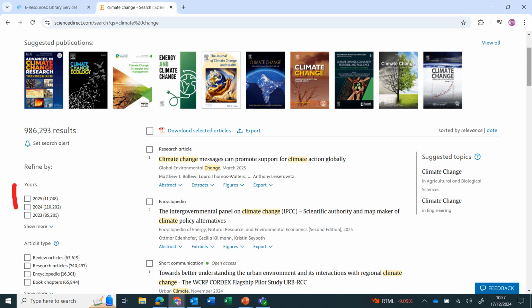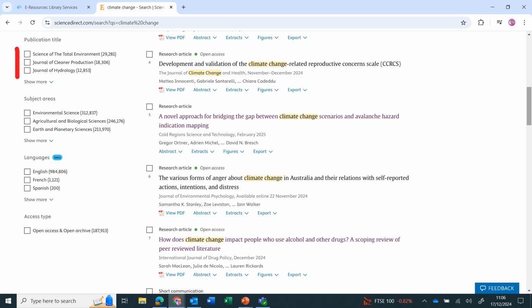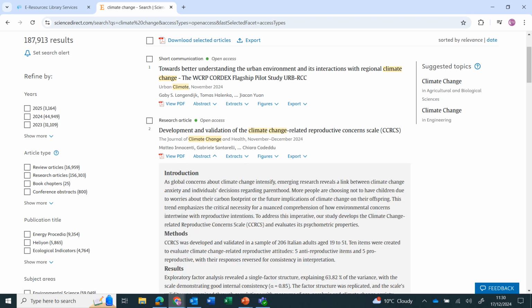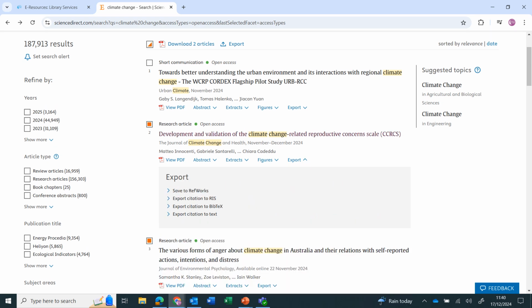You can refine the results by publication year, by article type, by publication title, by subject, or by language. To see only articles that you can read the full text, tick the box for open access. You can access a quick view of the abstract, extracts and figures. You can export the citation. You can select articles and download them.